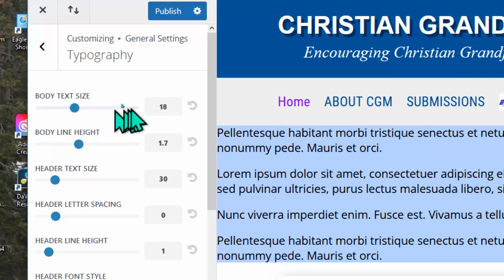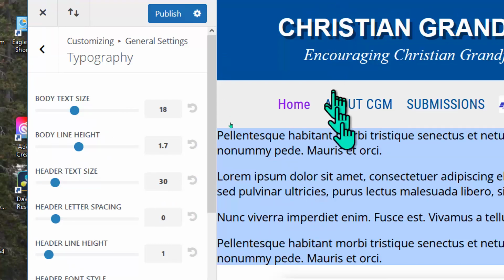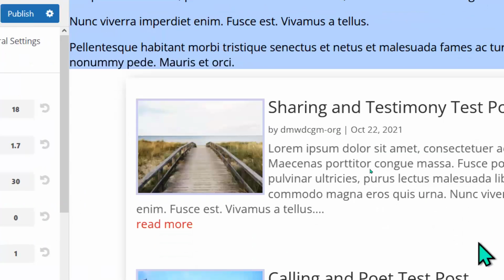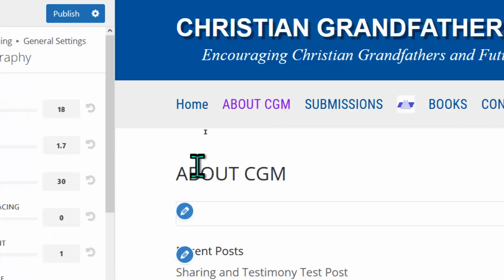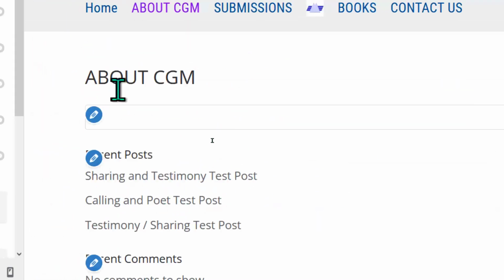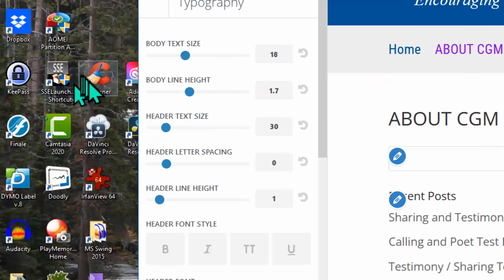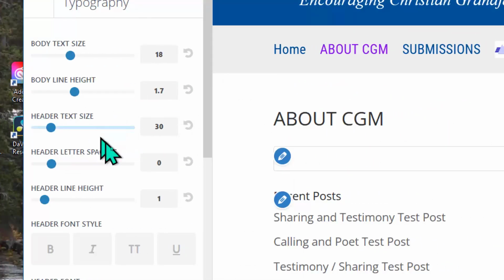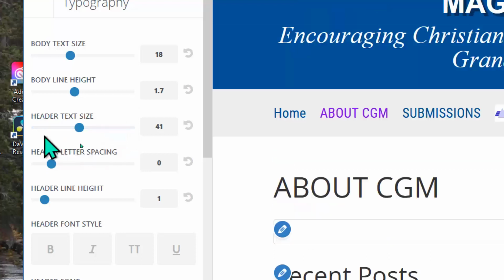That's 18. Okay. Now, header text. Where do we have some header? Go to this about page. Okay, there's nothing on the page, but that's header text right there. We can watch that. And header text size, they've got that at 30. I kind of like that where it is, but we could change it here. I'm trying to demonstrate how it's changed. See, there it is at 41.